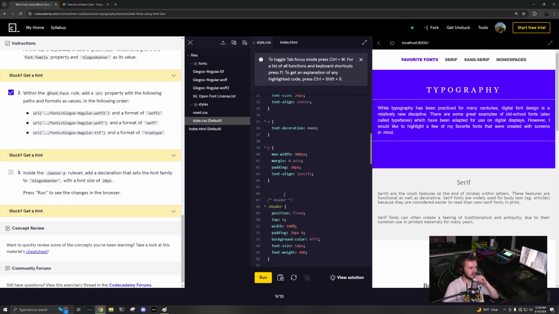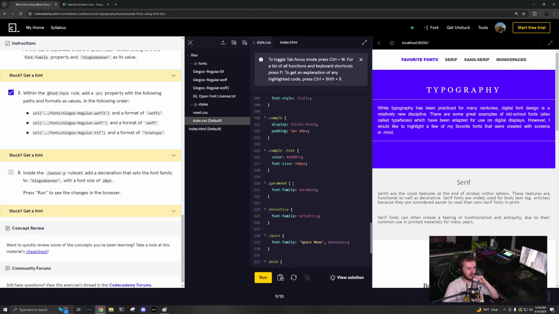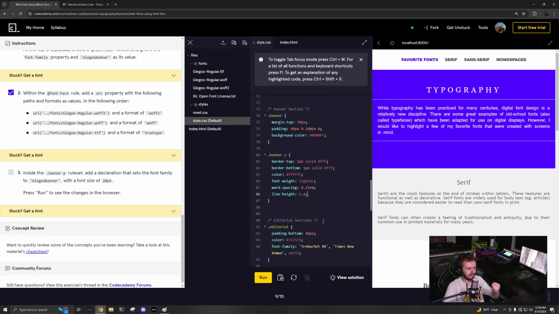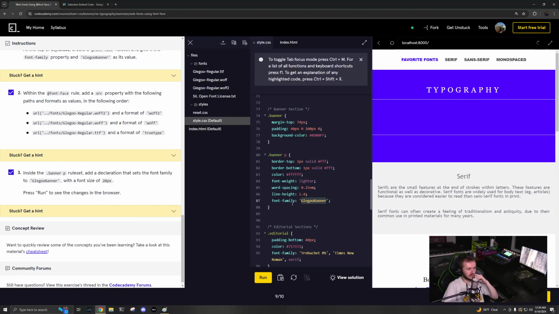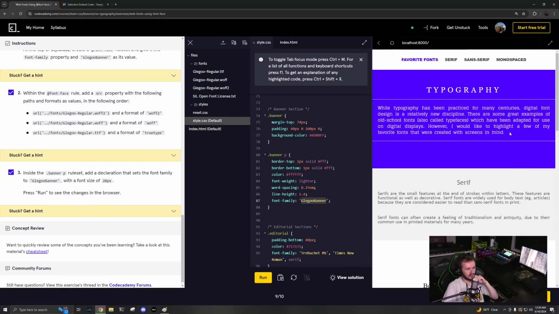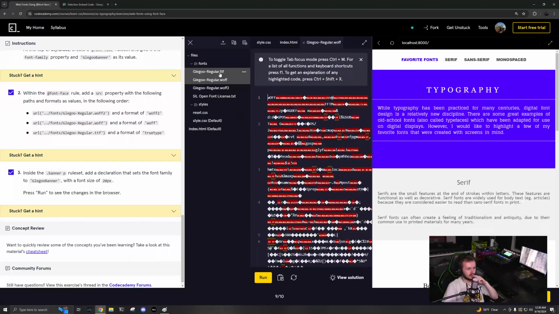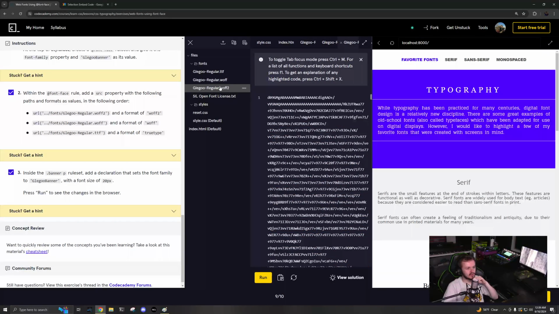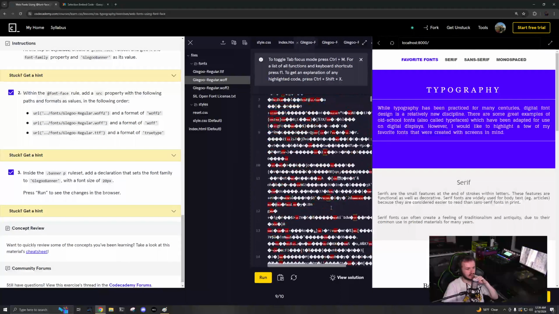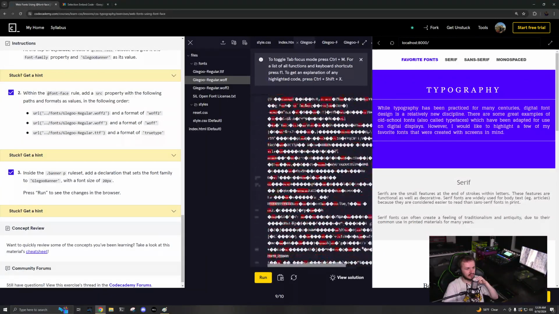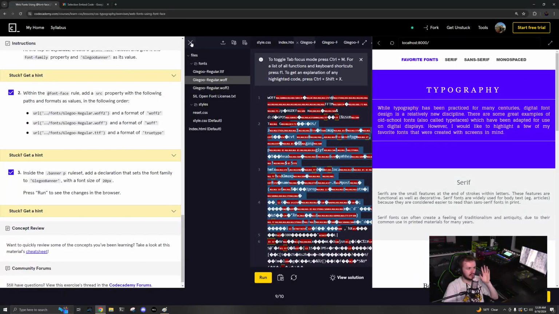Inside the banner P, I am going to make font family Glagoo banner. And evidently it wants those in quotes. Maybe it doesn't. Doesn't really matter. Great, we have imported something. All right, so if you see stuff like this, this is a binary file. Don't edit it ever. I was just curious what it looked like.